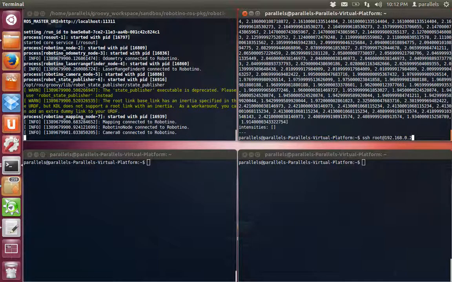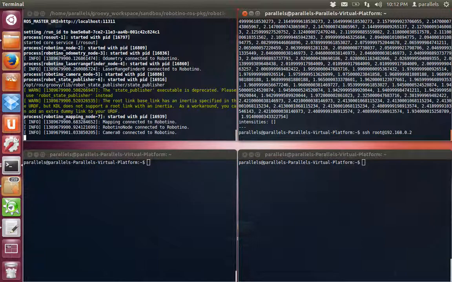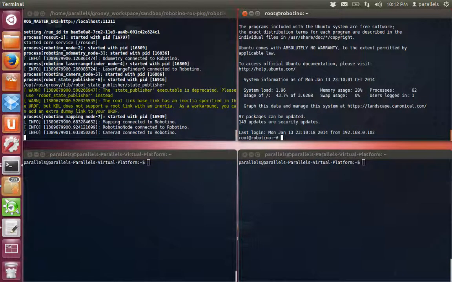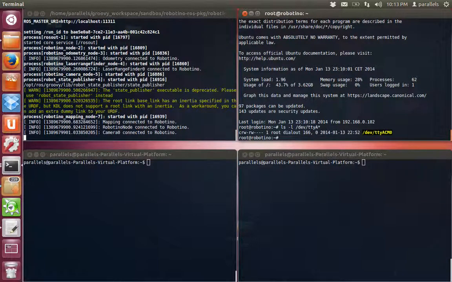If you want a little more in-depth, we can actually SSH into the Robotino. So SSH, we're going to enter as root, and then the IP address of the Robotino. The password is DORP6. Enter. Okay. So we want to see the USB devices plugged into our Robotino. So what we're going to do is ls /dev/ttyA*. And here you can see all our devices plugged in. Right now I only have the LiDAR plugged in, so it registers as ACM0.